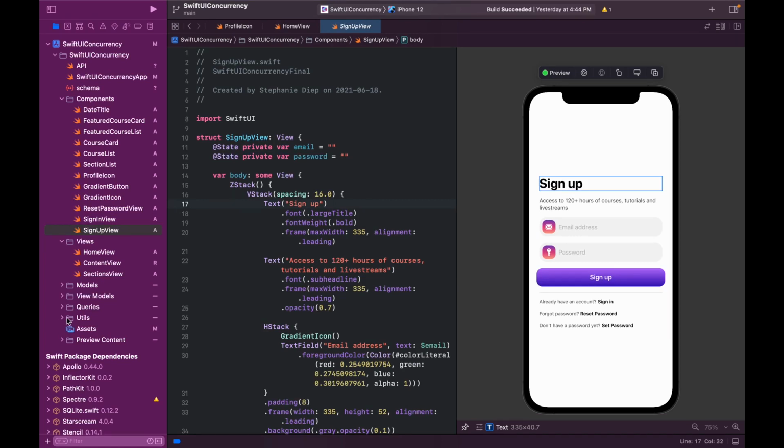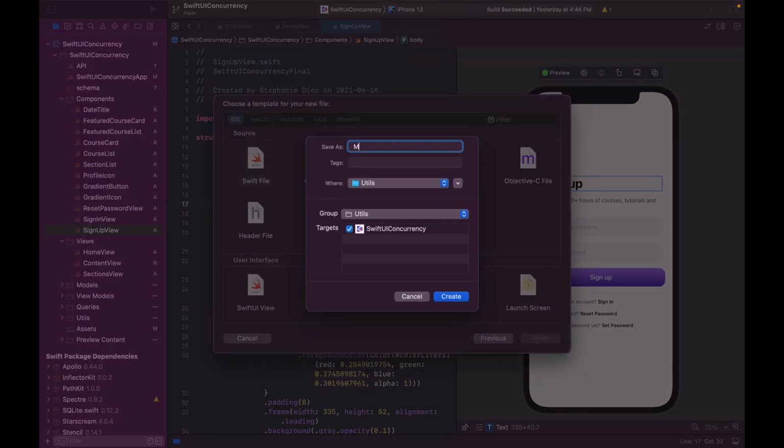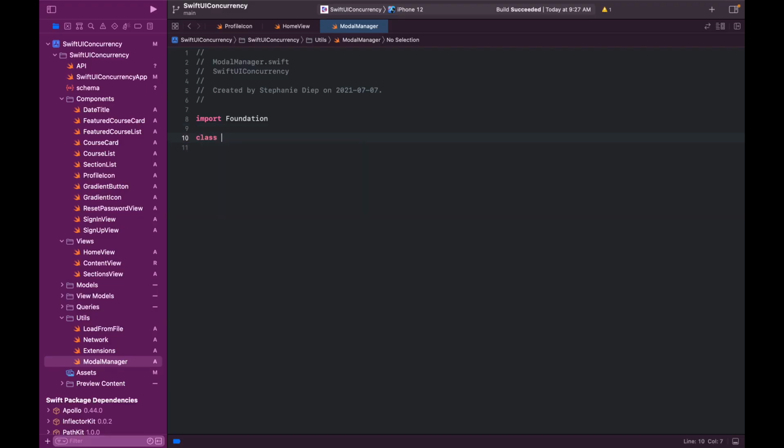So under the utils folder, I will right-click and create a new file. This file will be a Swift file, and I will name this file Model Manager. Inside of this file, we'll create a class called Model Manager, which will conform to the observable object protocol so that the entire program will be notified of changes within this class with the help of a publisher.